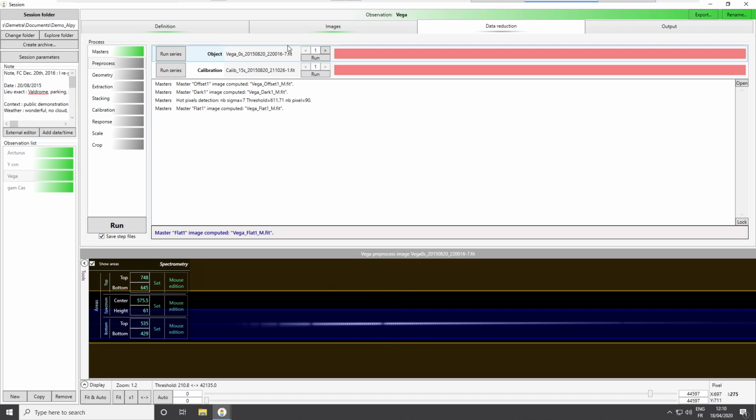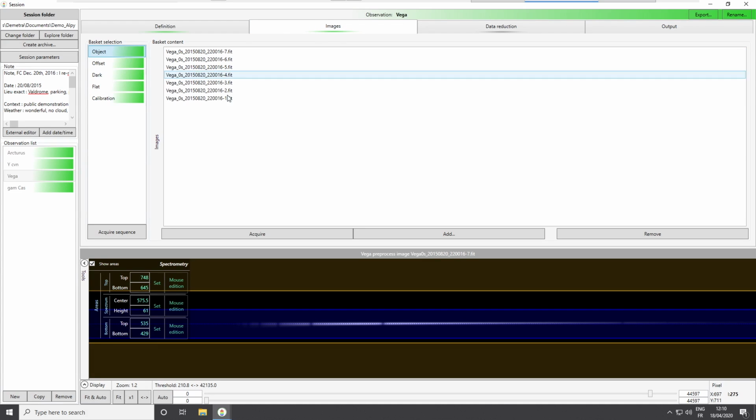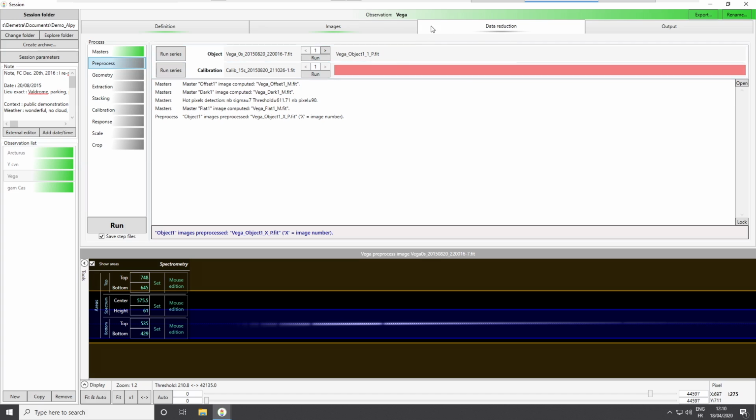So I see the Vega image, and I can run this image. It is important in this case that I've clicked only on this run button. I have a series of, I think, 7 images here, and I can move across these images. I can check that by looking at the object image in the image tab, and I see here that I have 7 images. When I go back to the data reduction tab, I can move across this series of images.